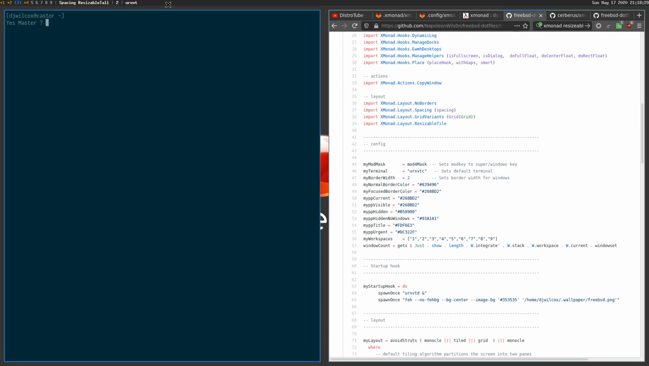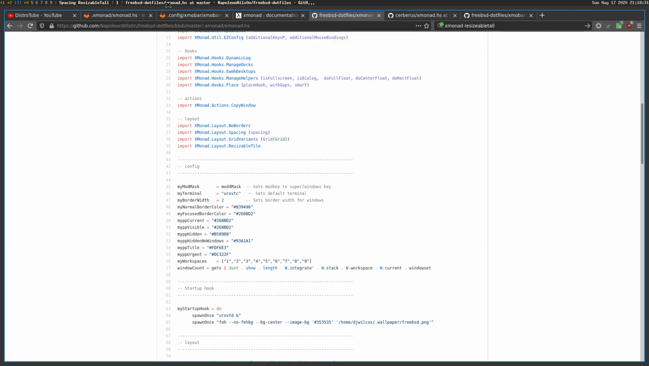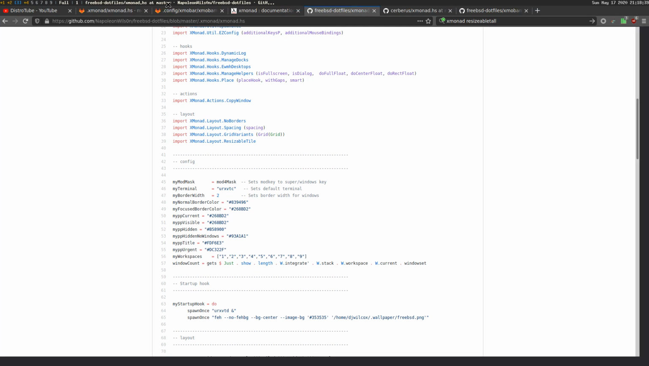So by default, I say I don't want a border and spacing on a full screen window. I want it in tiled mode. Let's shift back there.